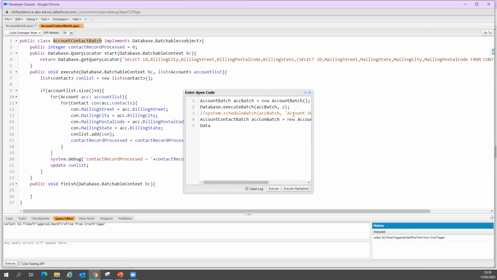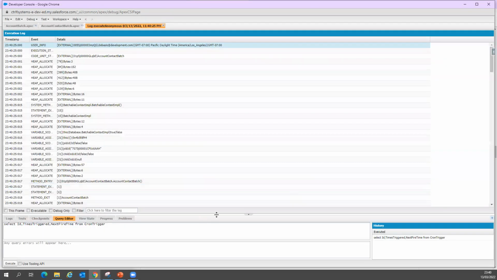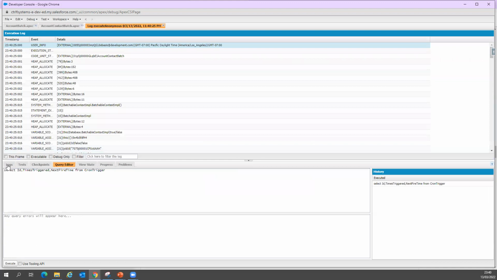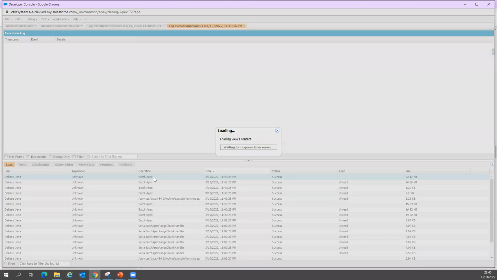Now I'm using Database.executeBatch, and my batch class instance is accConBatch, and I'm putting 3 records at a time. I'm selecting these two lines and executing the highlighted lines. We'll see in the log what value is coming here. Let's execute highlighted. Okay, so my code is getting executed. It will have multiple jobs. You can see here what jobs are going on. Let's see my last one.